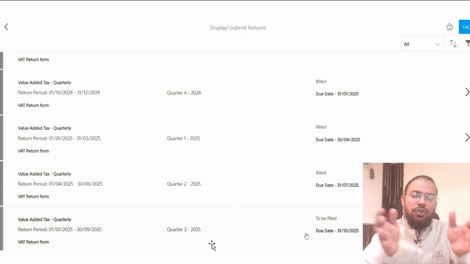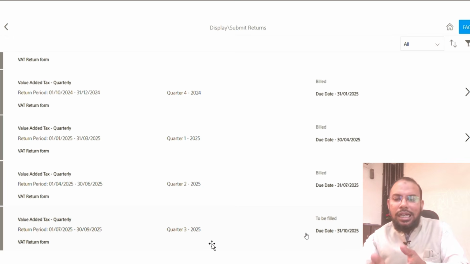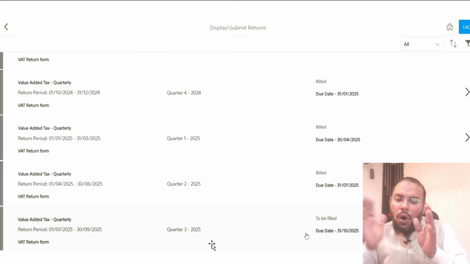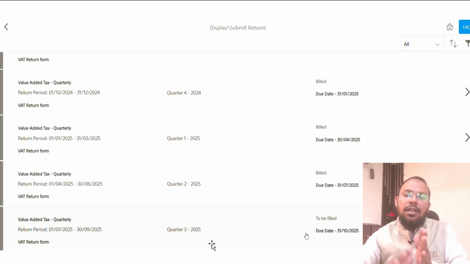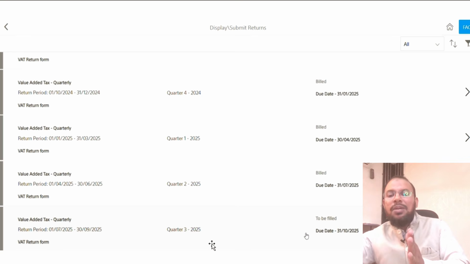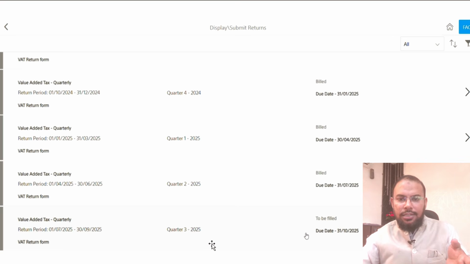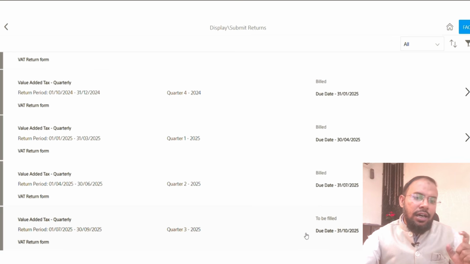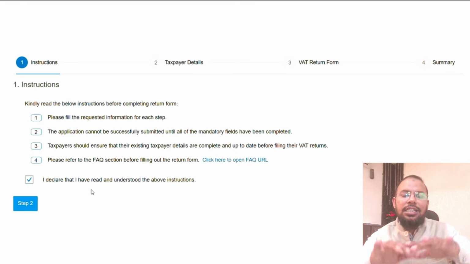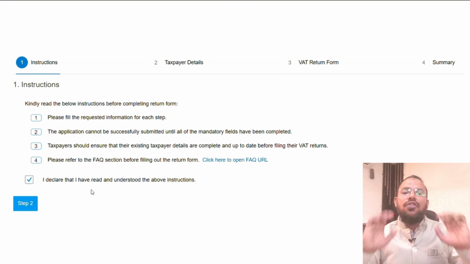Last time we filed some of my clients' returns for quarter three. That due date is 31st October 2025. All quarterly returns must be filed by the following month end date; that is the due date in all scenarios. I hope you got it. Further, after clicking this, we get the next screen. What will the next screen be? The next screen is the steps of VAT filing.